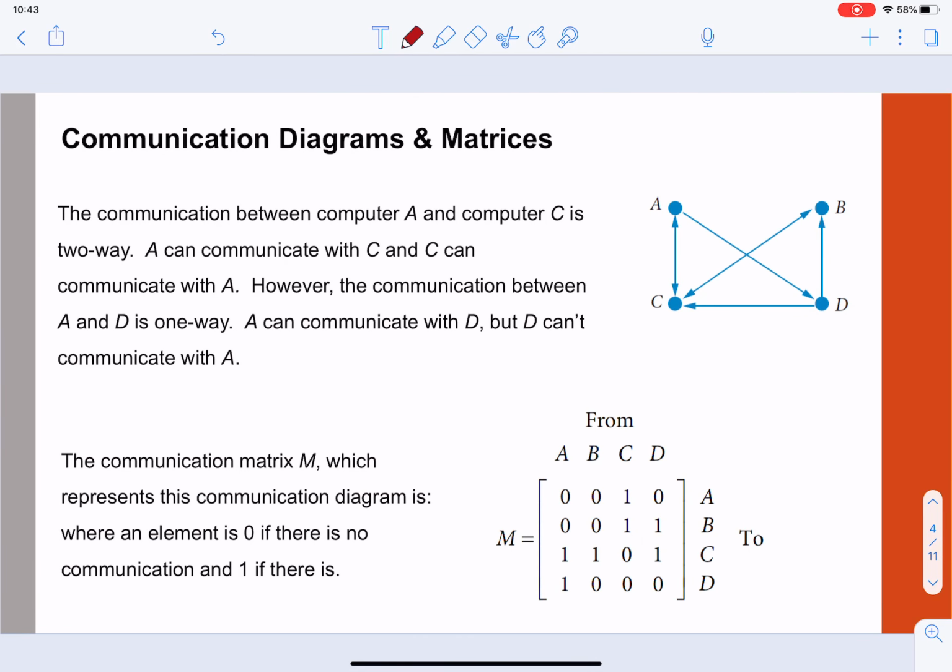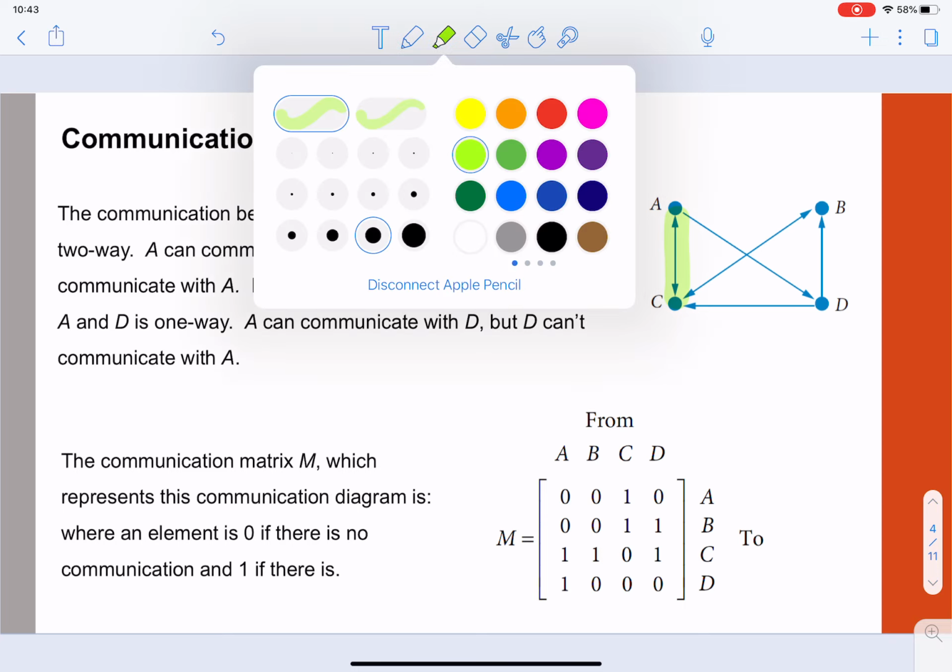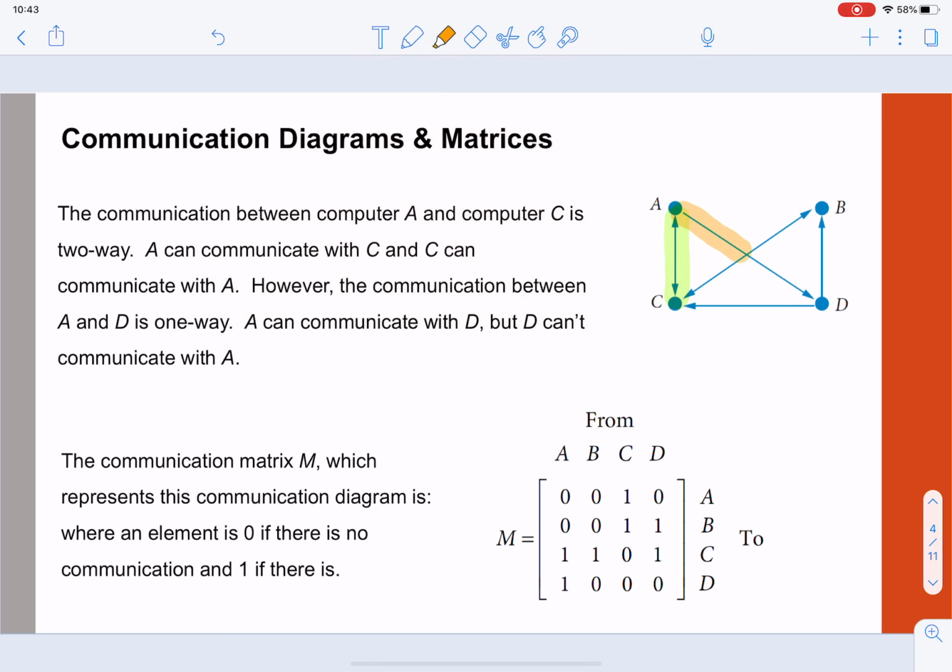Communication diagrams and matrices. The communication between computer A and computer C is two-way. So we're looking at this guy here. A can communicate with C and C can communicate with A. However, the communication between A and D, so I'm going to change that to an orange over here, is one way. A can communicate with D, but D can't communicate with A. So as you can see at the top end here, there's no arrow back again from D to A.